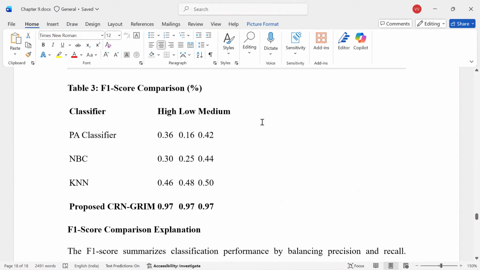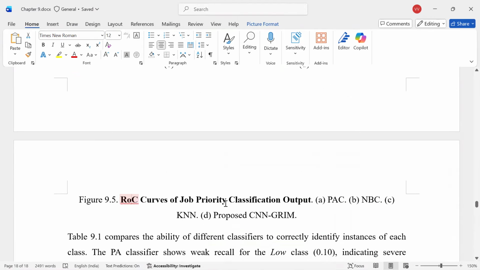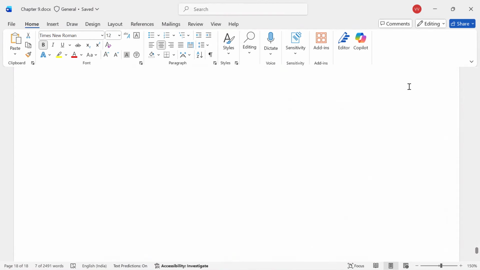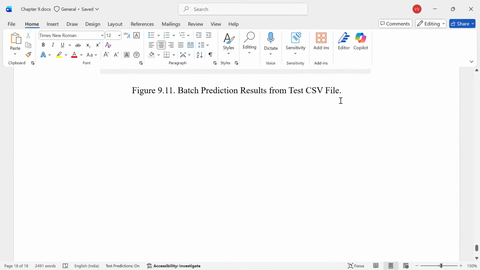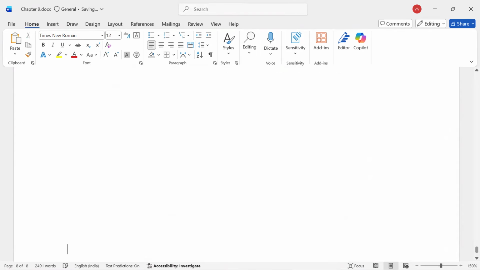Here also, all the names must be proper. For example, I will show another, ROC curves of job classification output. Like that, names must be proper. So for each figure and each table, there must be a proper citation and one paragraph of explanation.